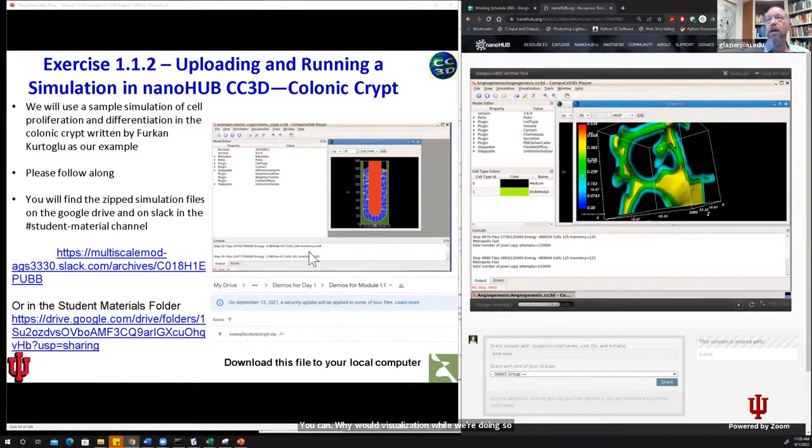What I would like people to do is to upload a simulation, and we're going to run out of time, so I'm going to have to be a little bit careful about how we handle this. But this is critical. What we're going to have is a set of demos. These will be zipped files. You could get these from the student materials folder, or we will try to email them to you beforehand.